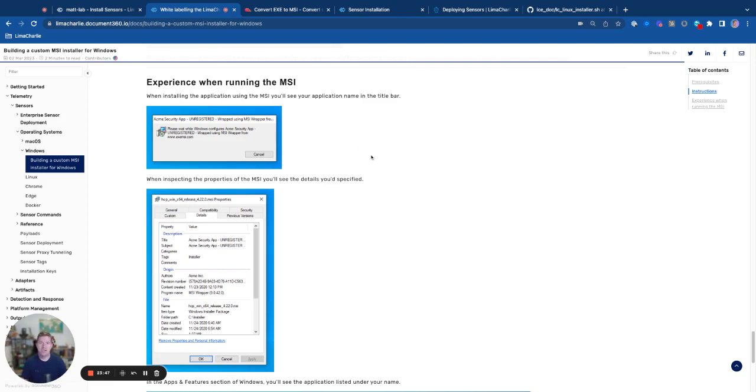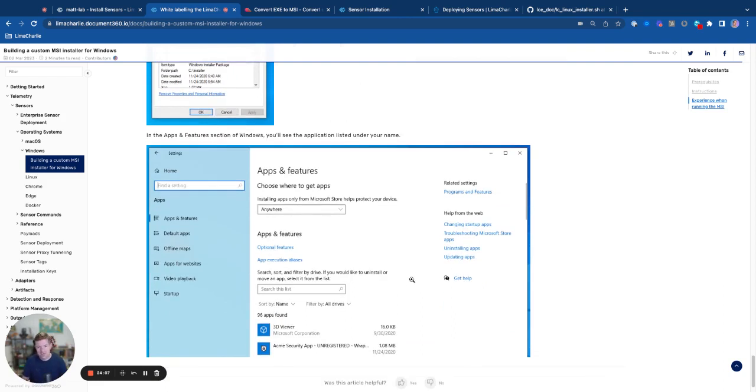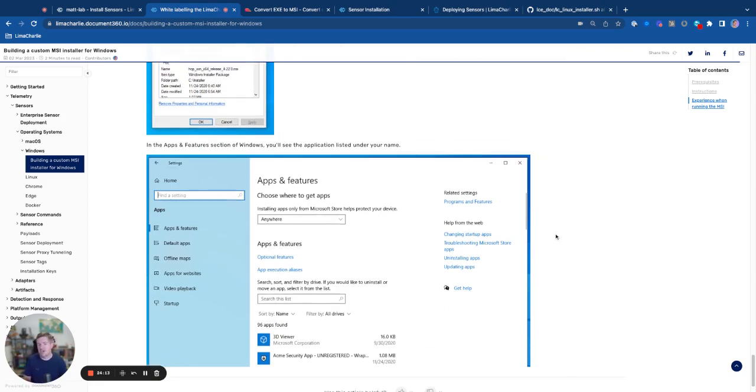Now, this article does talk about building a custom MSI installer for Windows. The approach there was if you wanted to rename it to something yourself, but it is the exact same approach if you just wanted to create a portable MSI, meaning I just want to include an installation key and an EXE inside of that one package. And that's where we get to this particular point. The final screenshot here does talk about the custom installed package. And if you notice, you can use this to remove the name LimaCharlie from it if you need to.